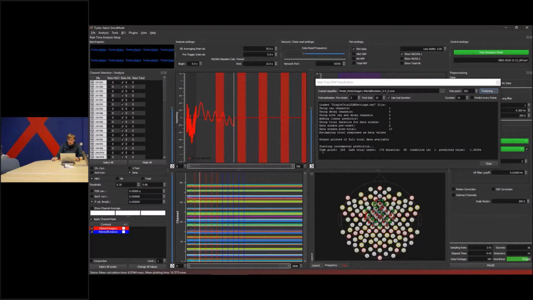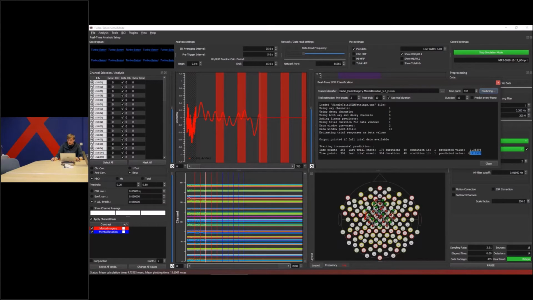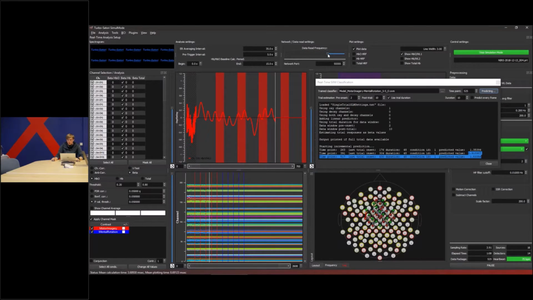So and now you see, for this time point, we get a predicted value. A value which is positive means it's the first condition, motor imagery, which is also true. So for the first trial, this was correct. This is the second trial. We also get a positive value, which also means that we classify this one as motor imagery, which is also correct. For the third trial, we see the same, just increase the speed a bit.